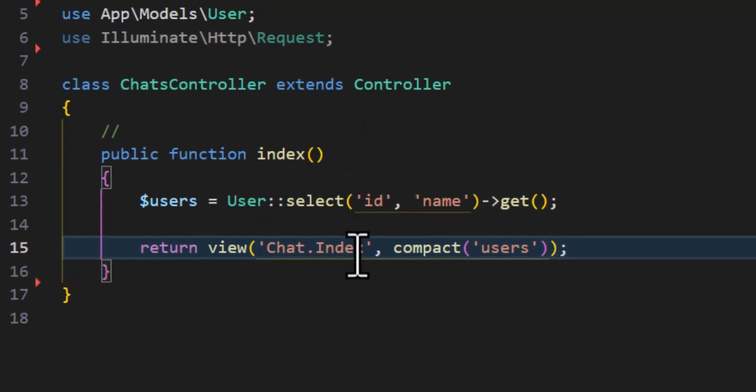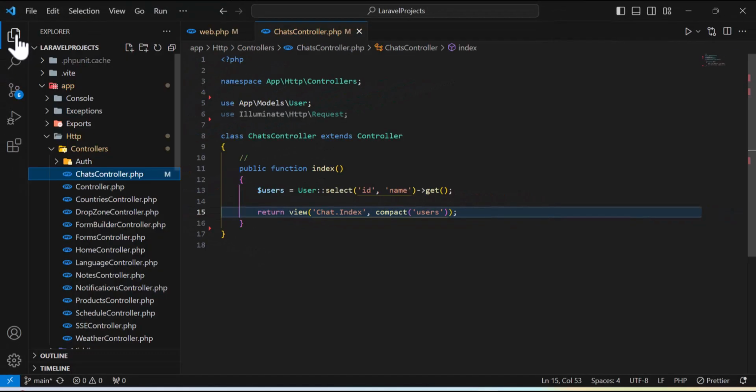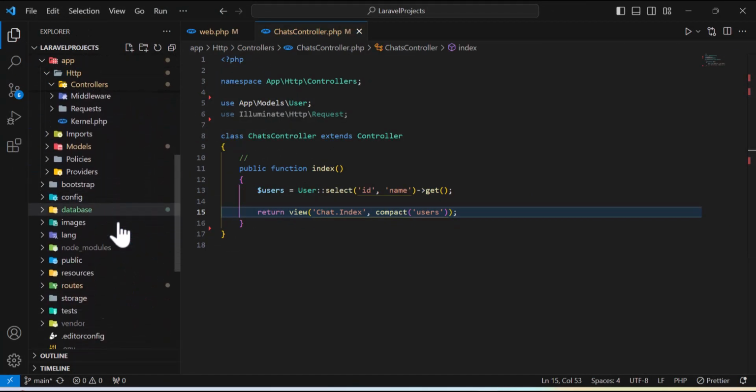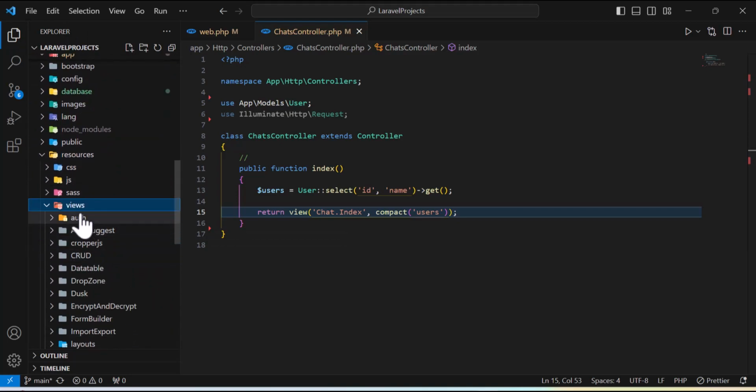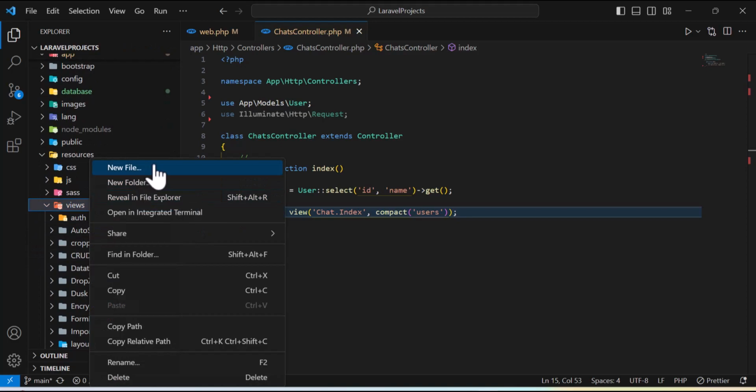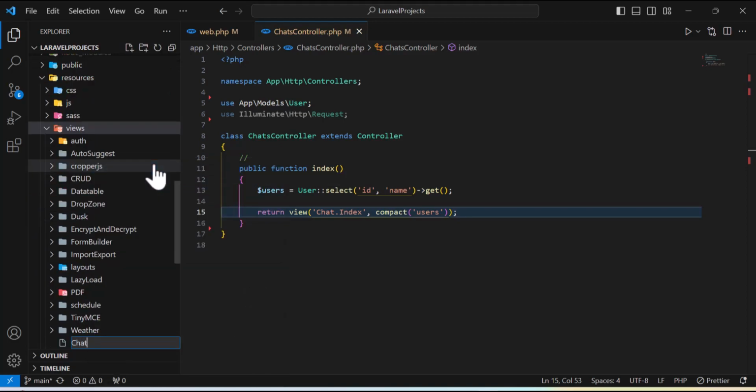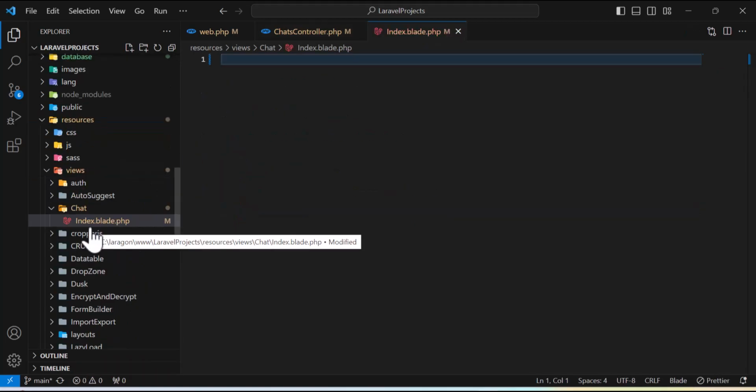Now let's go and create our index file. So I will go to my resources, views, and in here I will create a new folder chat, and inside that index.blade.php. The file has been created.